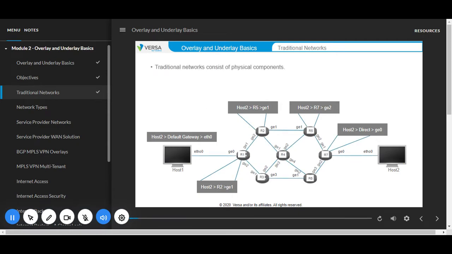Let's begin this module with an understanding of a traditional network and how it is different from a software-defined network. Traditional networks consist of physical components such as routers, switches, copper cables, fiber optic cables, computers, and servers. To forward traffic between hosts, routers use routing and switching protocols to determine the best physical path to use between the hosts. Traffic from one host to another host follows a hop-by-hop path through the network.